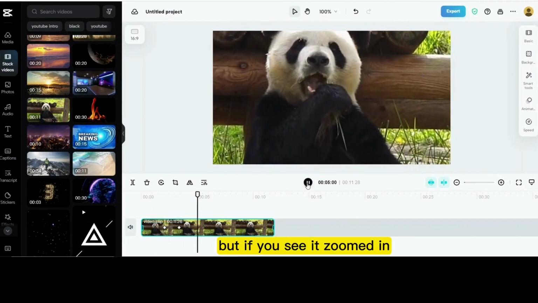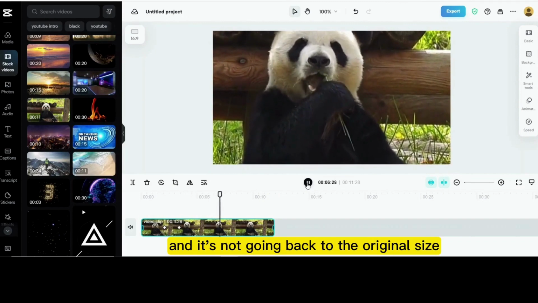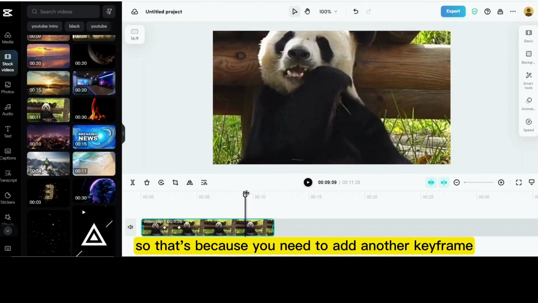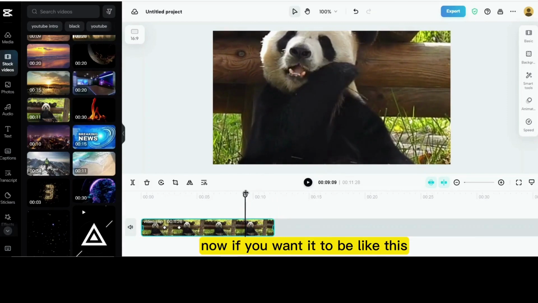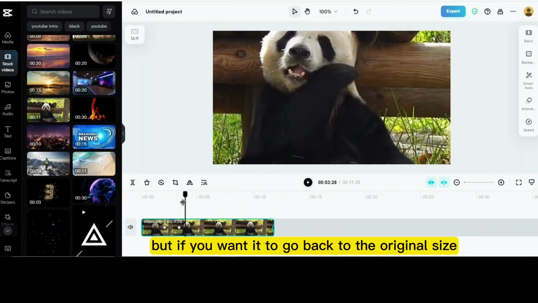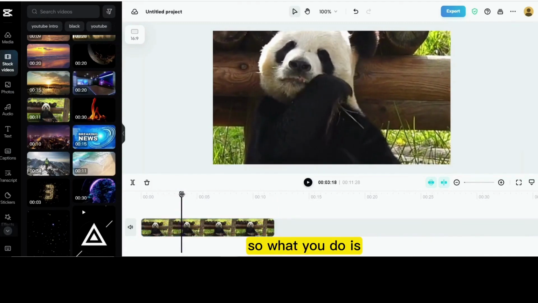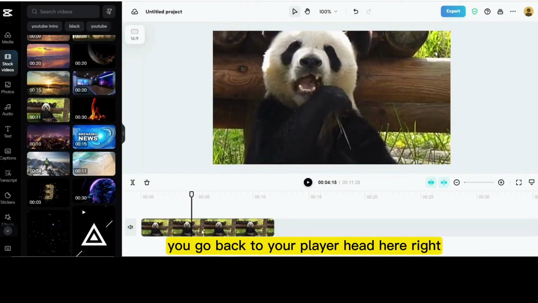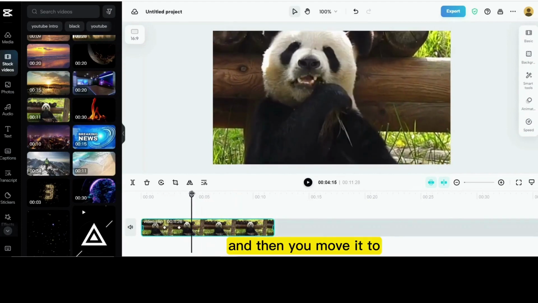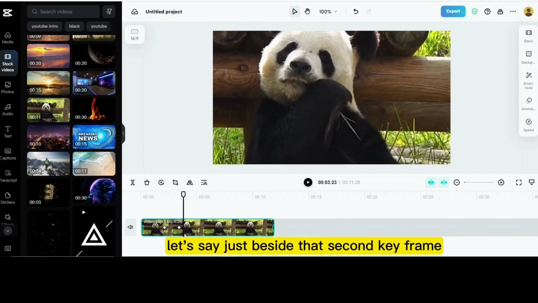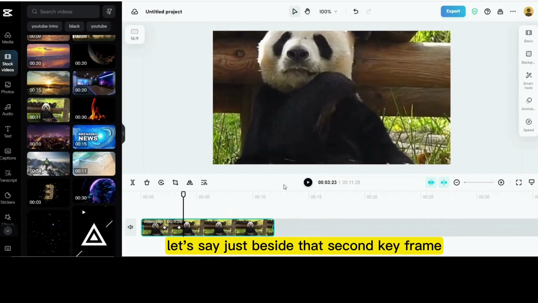Now, but if you see, it zoomed in and it's not going back to the original size. So that's because you need to add another keyframe. Now, if you want it to be like this, that's fine. But if you want it to go back to the original size, what you do is you go back to your playhead here, right? And then you move it to, let's say, just beside that second keyframe.